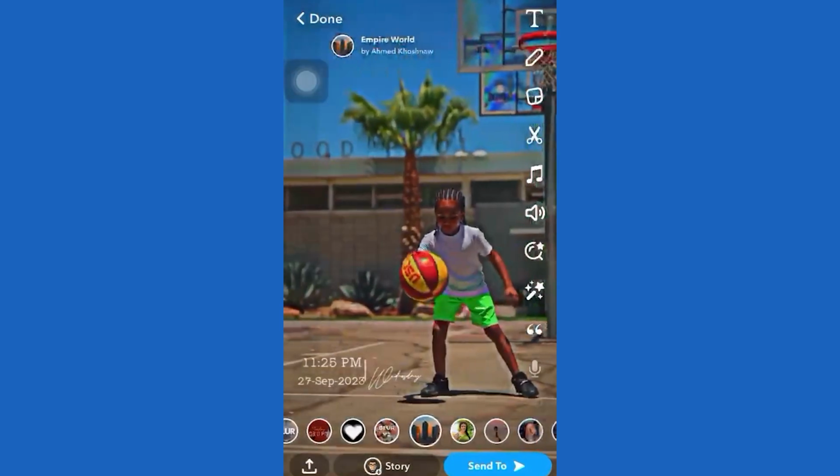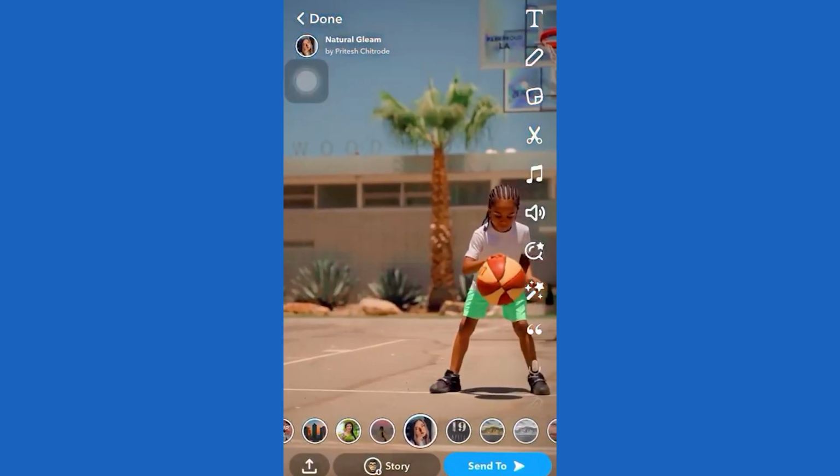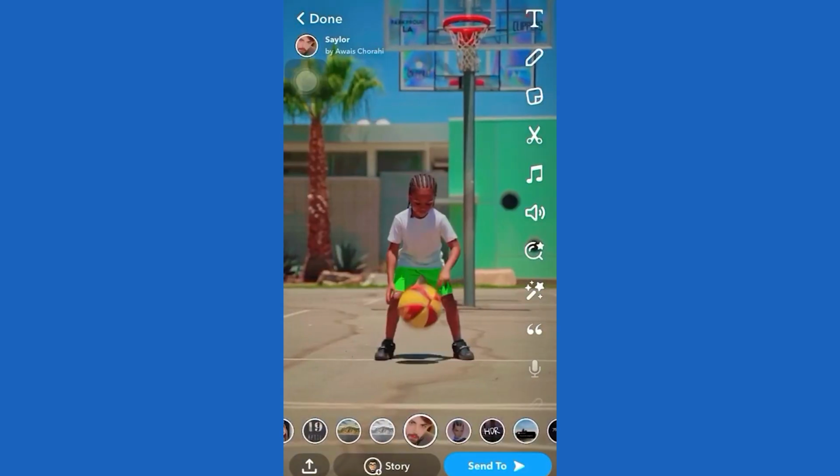If you think that there is no need of any effect, then simply tap on the blank one. Now there will be no filter on your video.